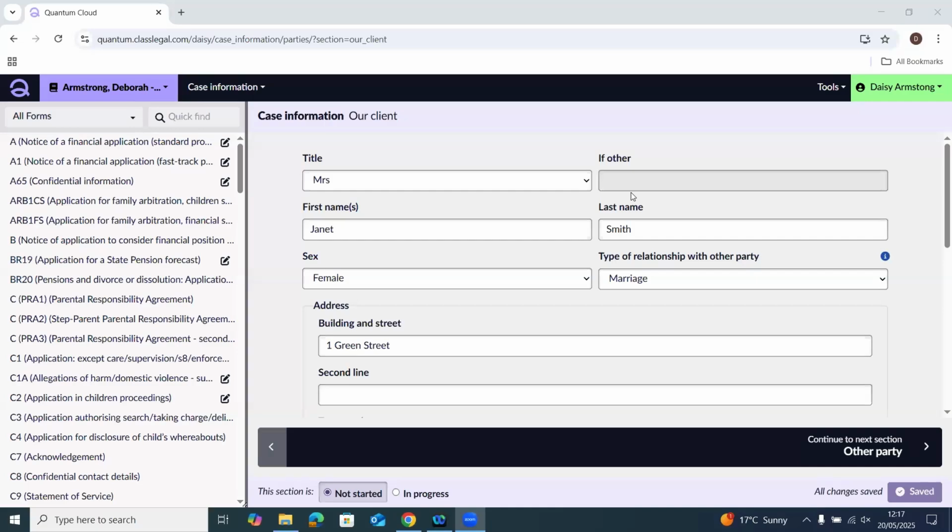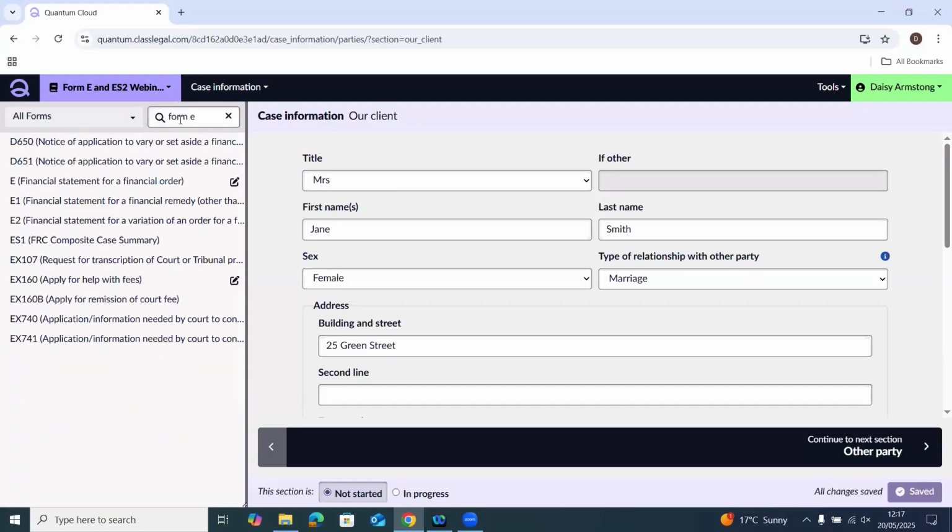I am going to turn my camera off to deliver the session so that I can share my screen with you. So I've got my camera off. I'm going to share my screen with you. Hopefully, what you can all see on screen now is Quantum Cloud. Perfect. Okay, so I'm just going to open up my case for today's session. We'll bring up the Form E.